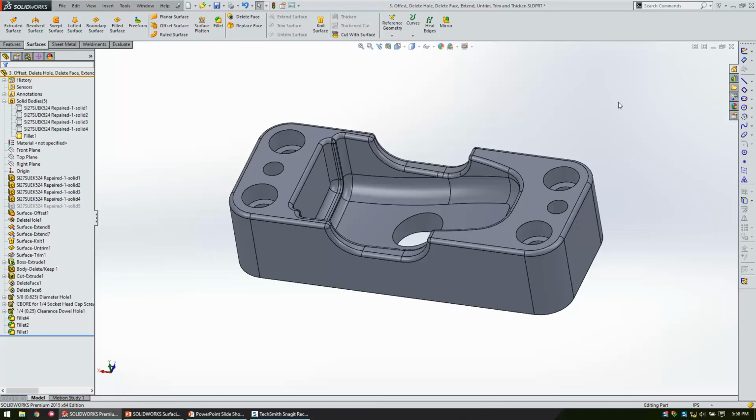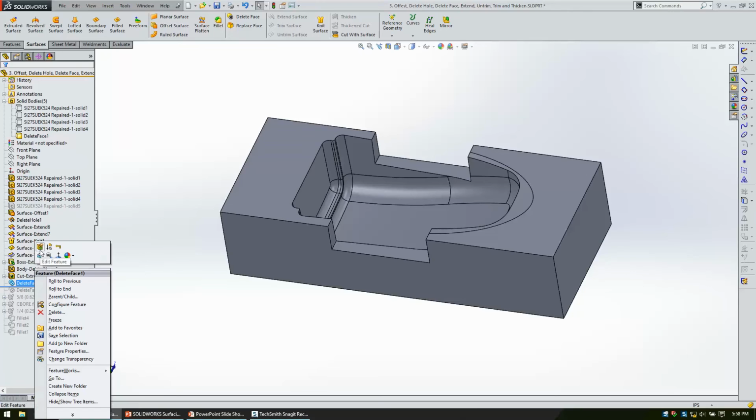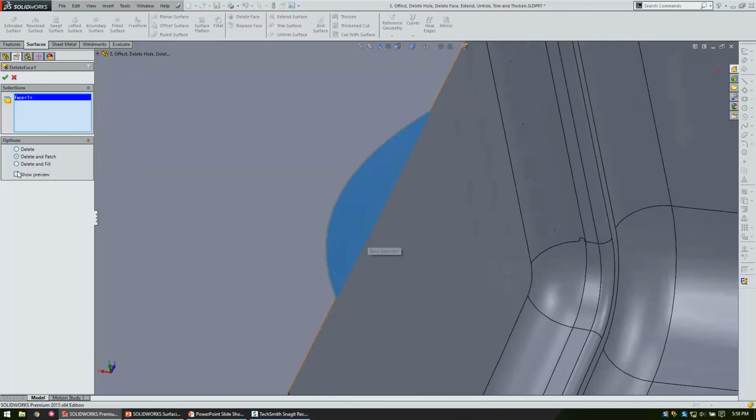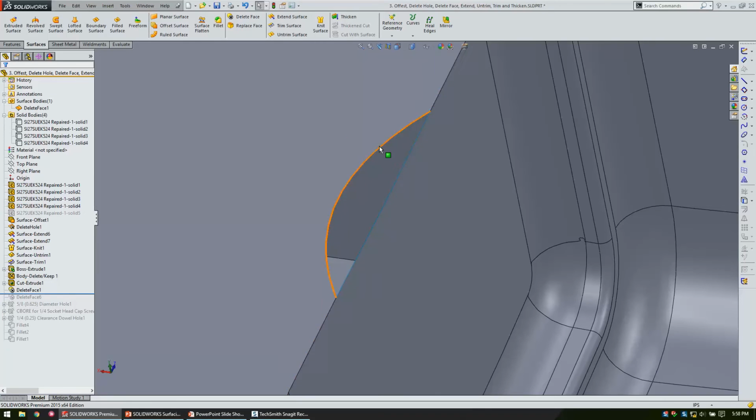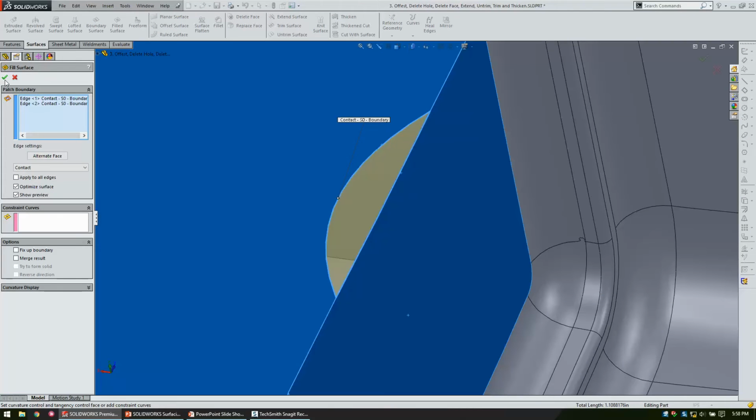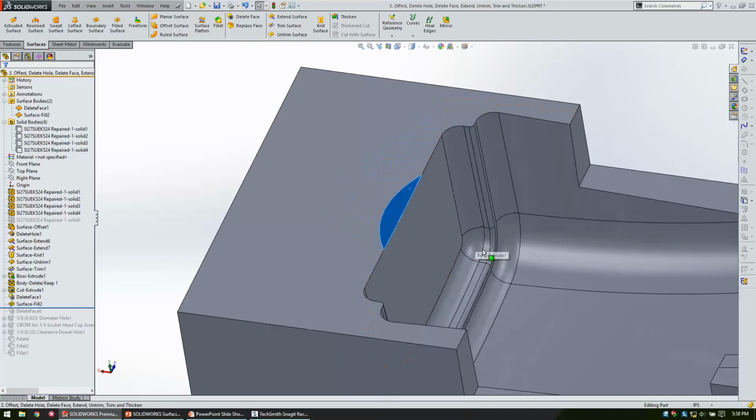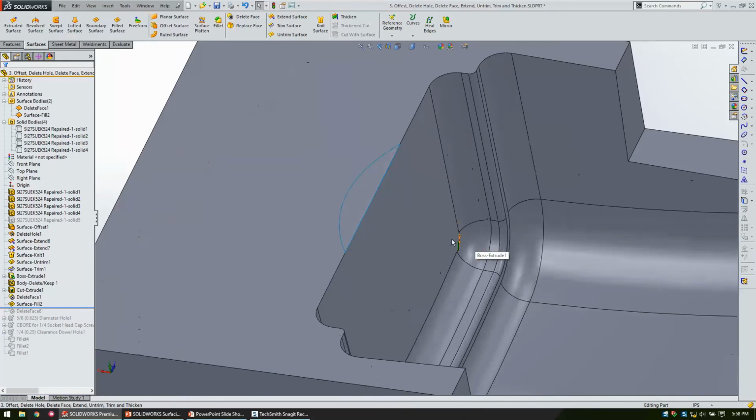How does delete and fill or delete and patch differ from delete and fill? Excellent question. I think I have a slide somewhere later, but this is just as good of a time ever to talk about it. So delete and fill will actually run a delete command like this, and then it will run a surface fill command, and you basically end up with what looks like the exact same geometry. A delete and patch will do an untrim.